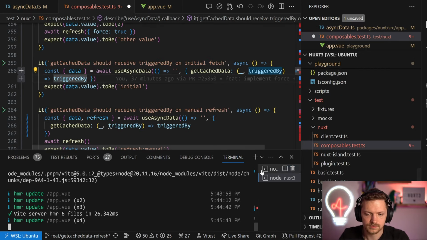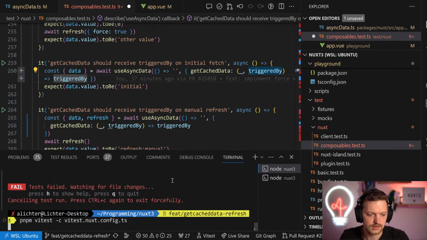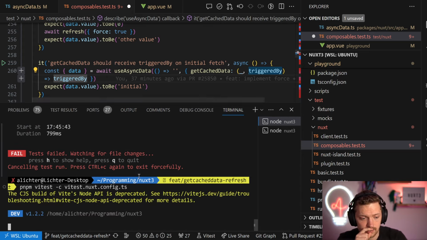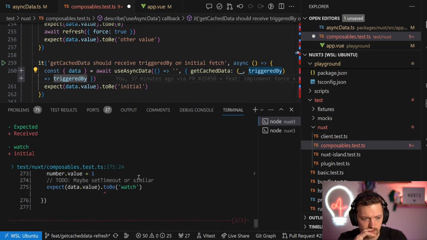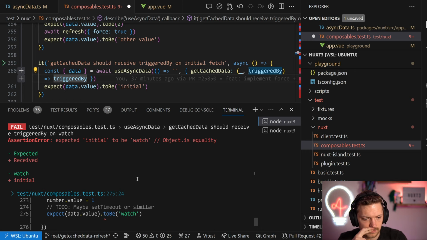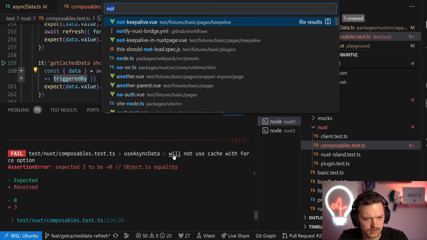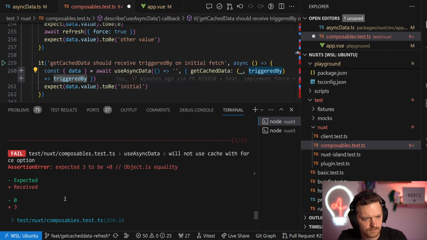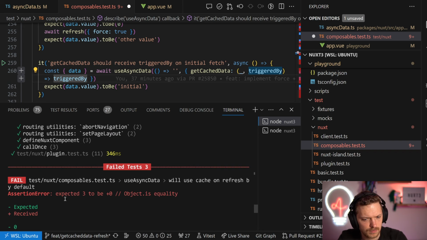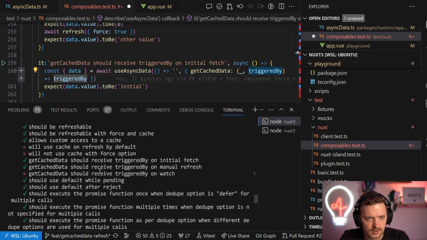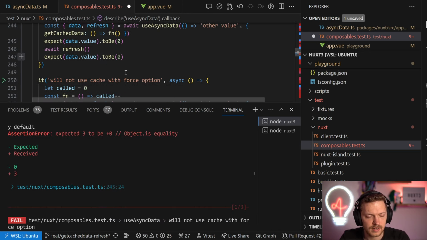So now, if we test our cases, I hope not more fail than failed before. One failed only. Yeah, that's only the watch case, right? And this will not use cache with force option. Oh, we broke the caching, I see. Yeah, I had a feeling.